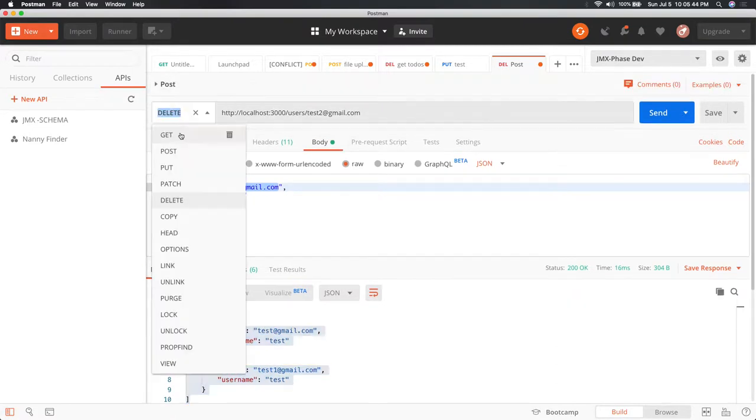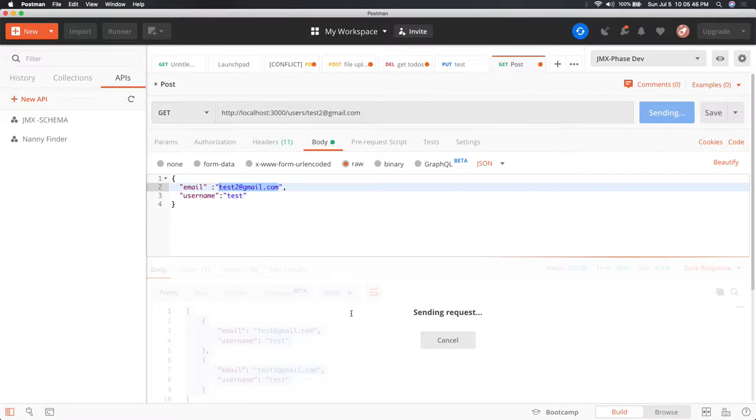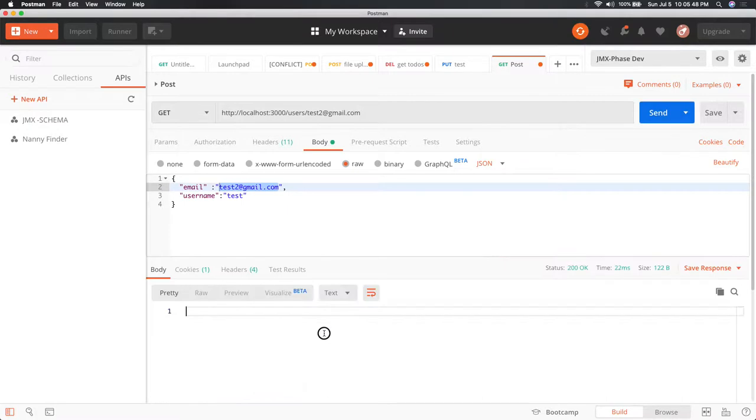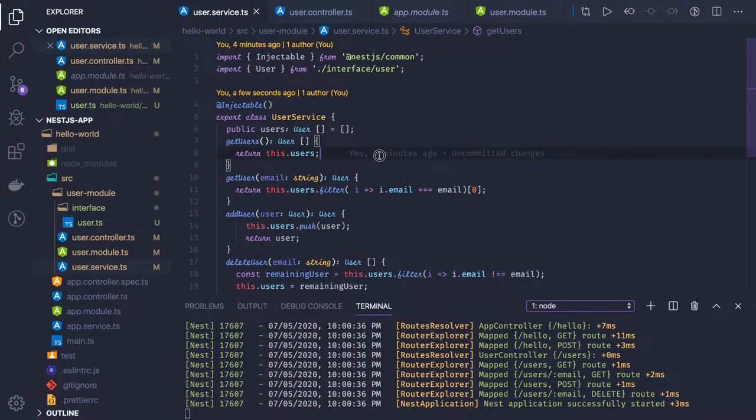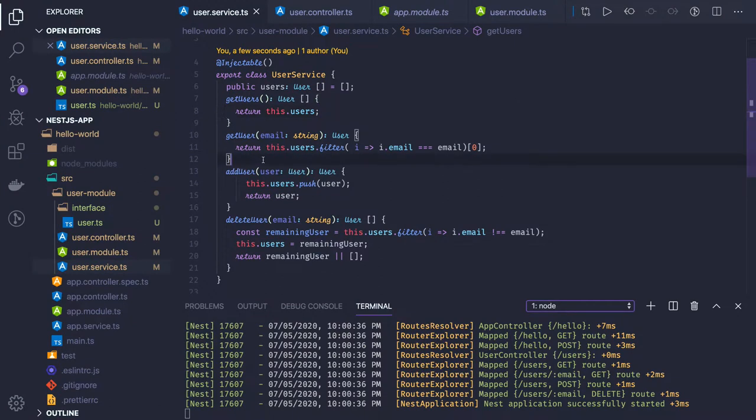And we can also do the GET. Now GET should give us the empty array, right? Nothing. So we can fix this a little bit. So this is our GET user method. And what we are doing is we are passing email, and based on email we are doing filtering. What if the user is not there, right?